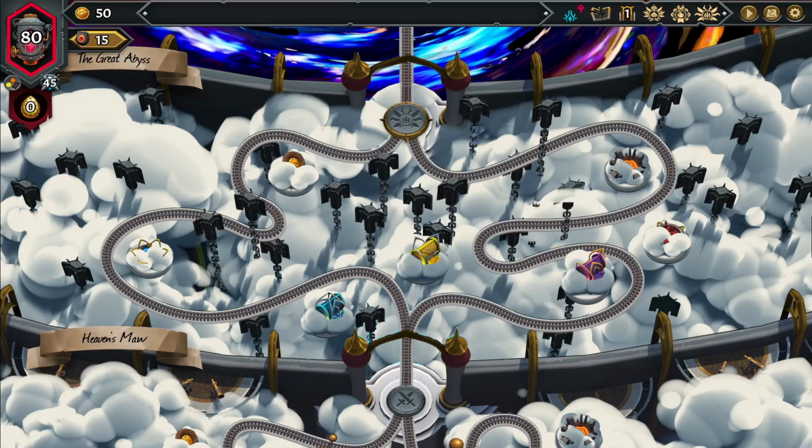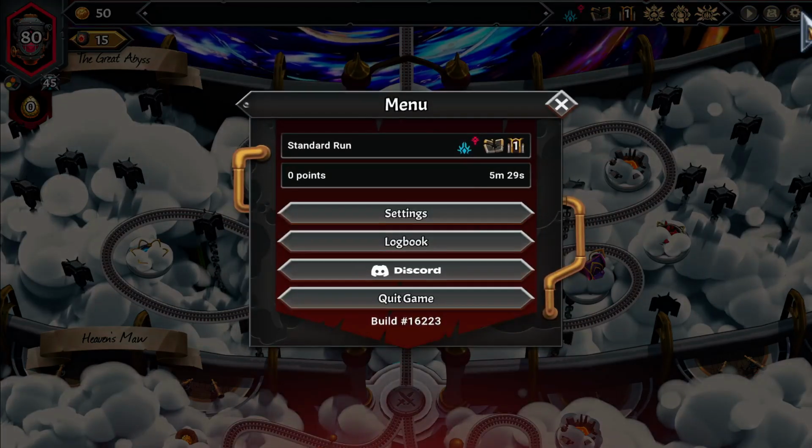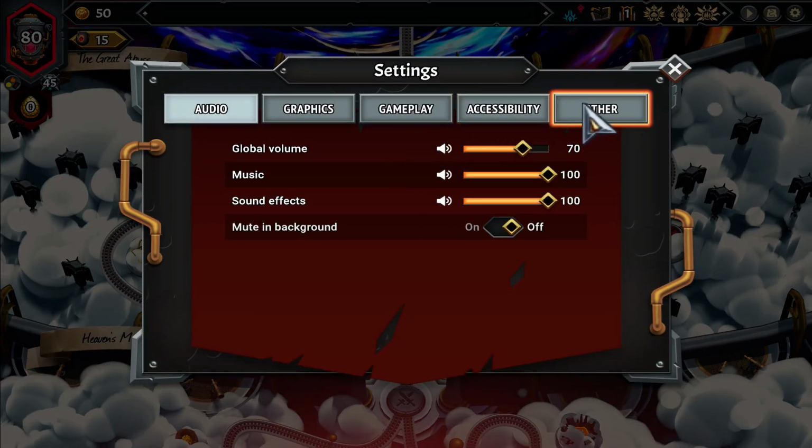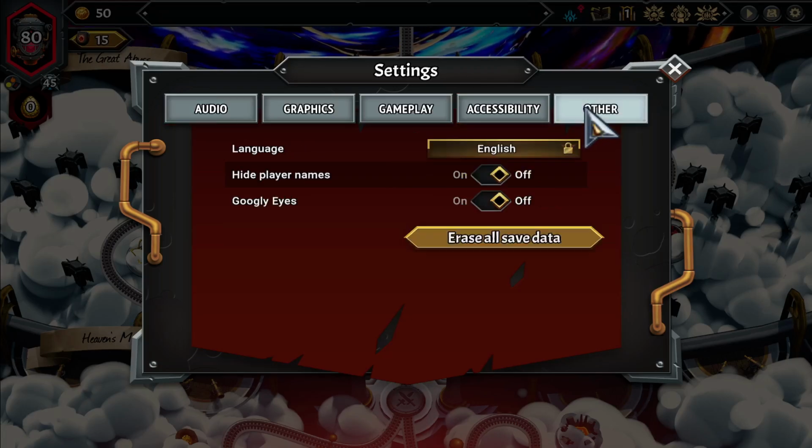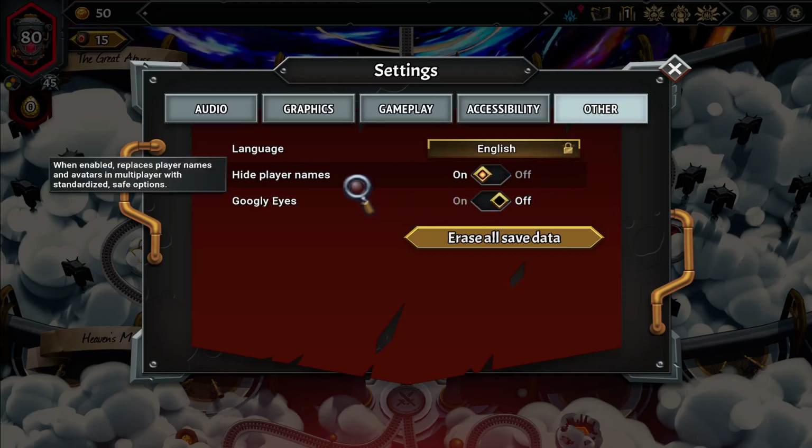From here, if you don't wish to be shown the username or the player names, then in order to change this setting, click on the gear icon at the top right corner and then click on Settings. From here, go into Other Settings from the top section, and now you will see the Hide Player Names toggle. Just use this option to turn it to on, and once it is toggled on, you will not see the player names shown to you.